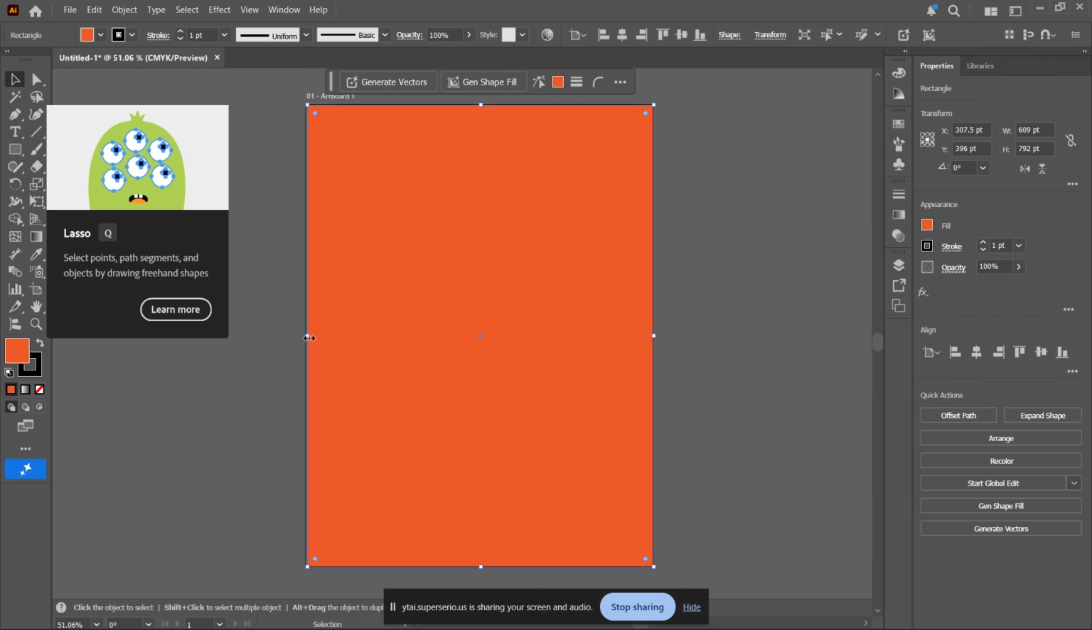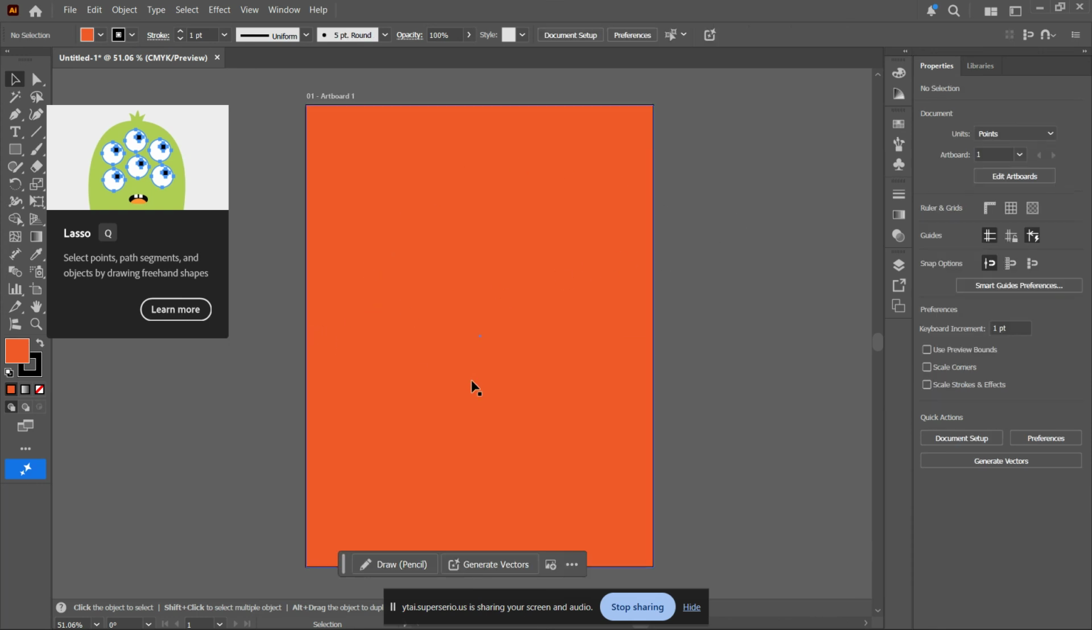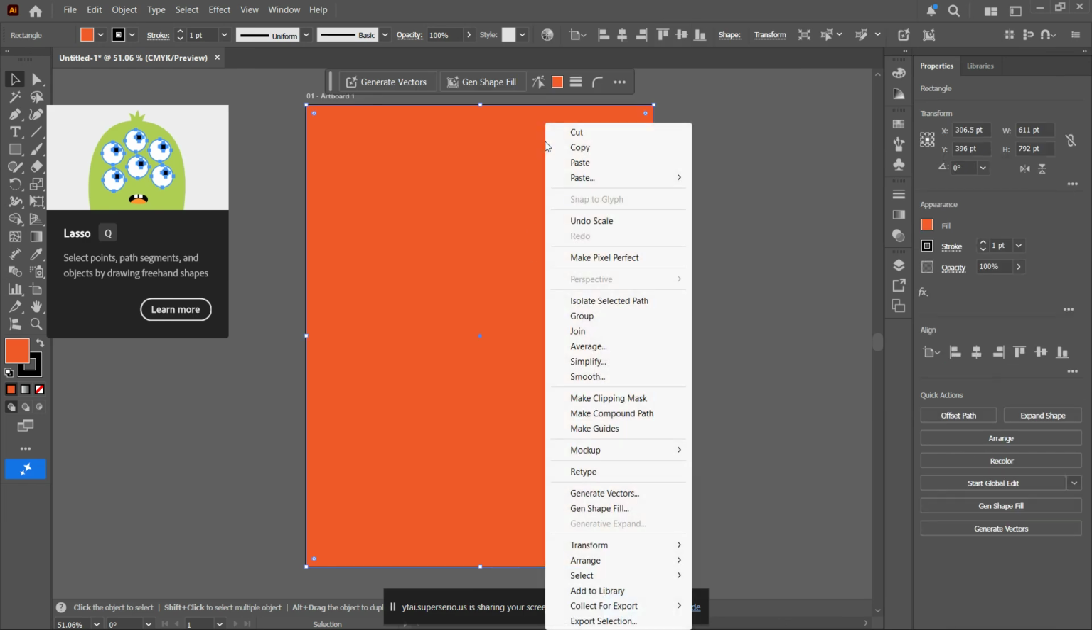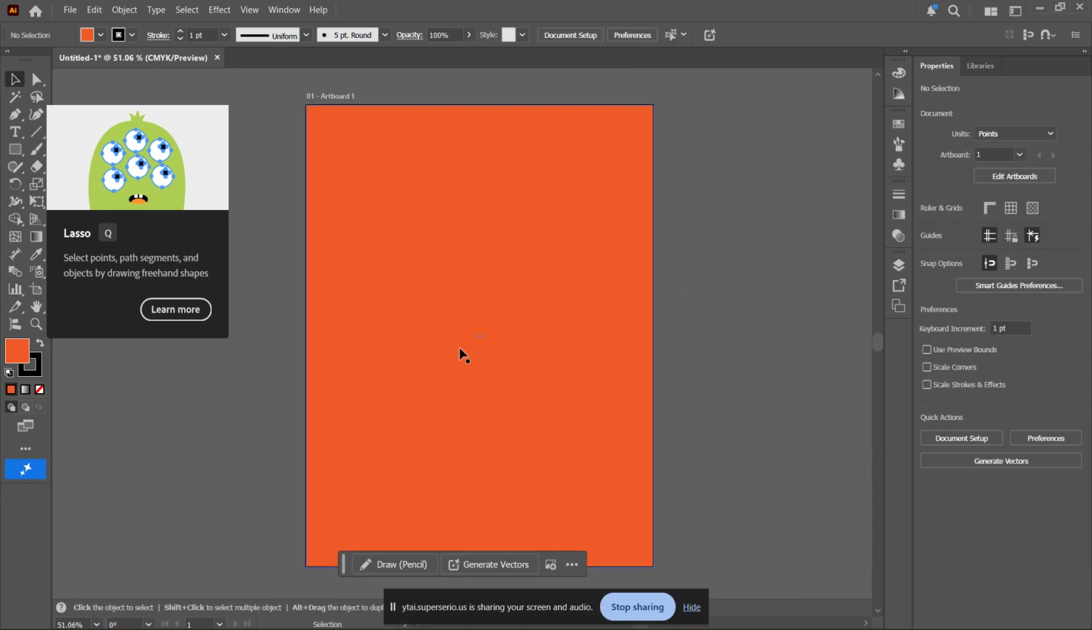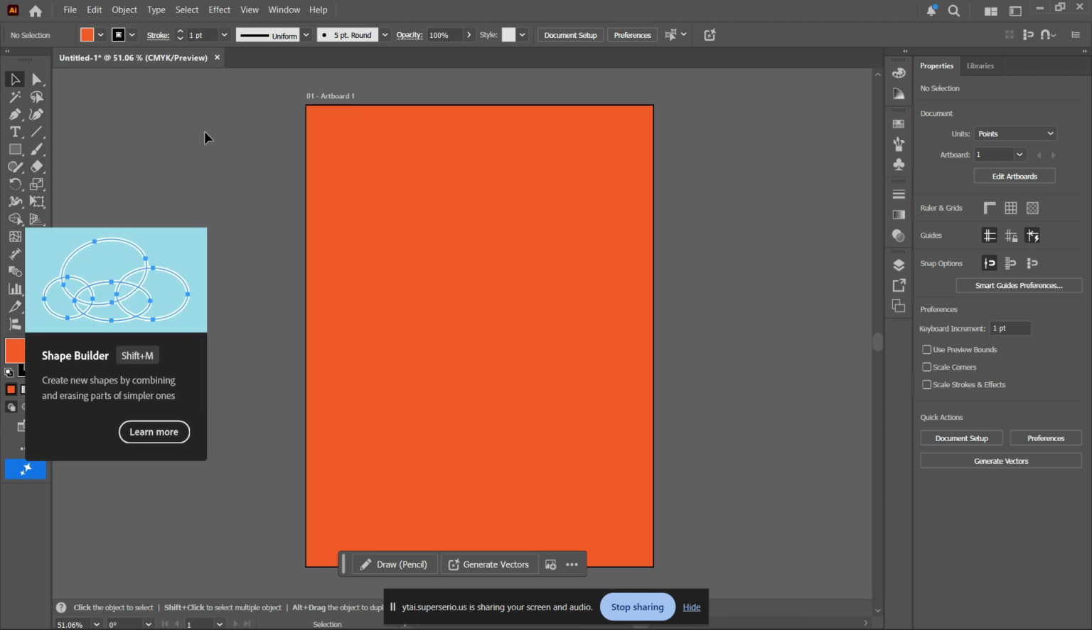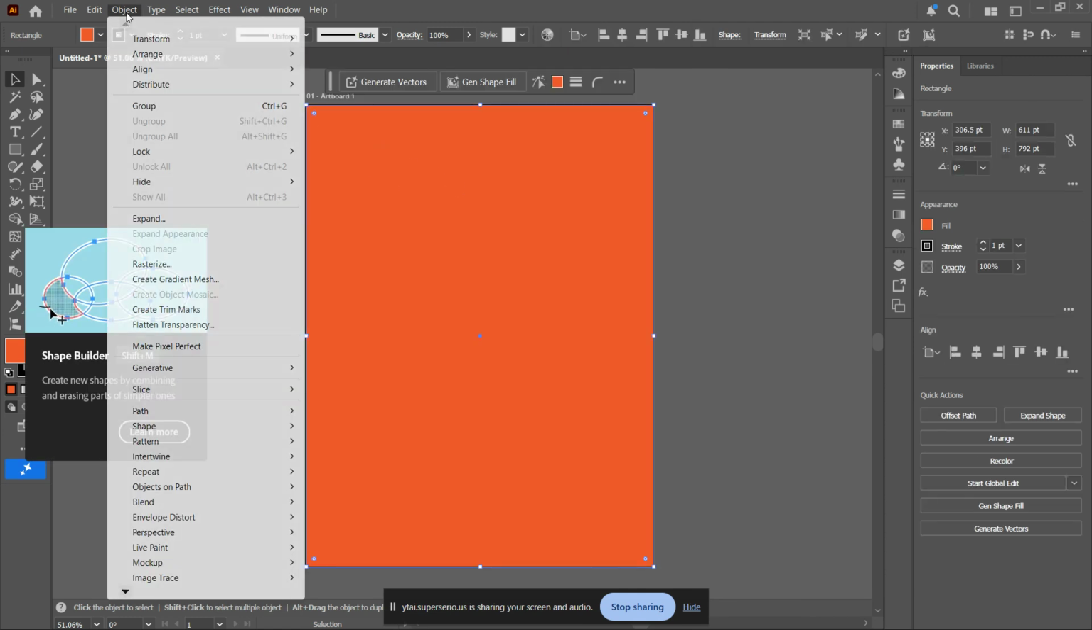At this point, you might notice that the rectangle is covering your artwork. That's completely normal. We just need to send it behind everything else. With the rectangle selected, right-click on it. In the menu that appears, hover over Arrange, and then click Send to Back. Instantly, the rectangle will move behind all your other objects, acting as a true background layer. If you prefer using the top menu, you can also go to Object, then Arrange, and choose Send to Back from there. Both methods do exactly the same thing, so use whichever feels faster for you.